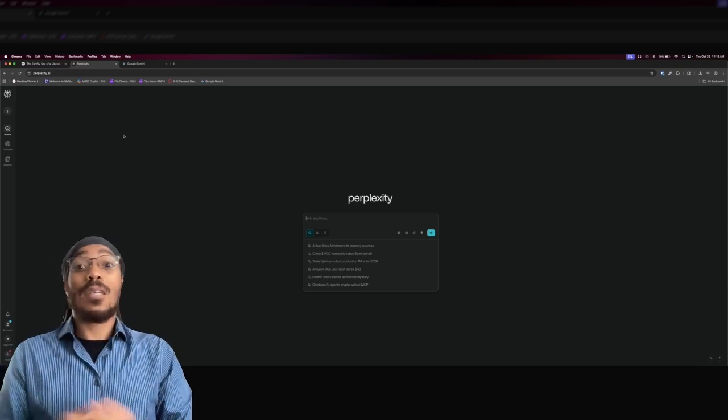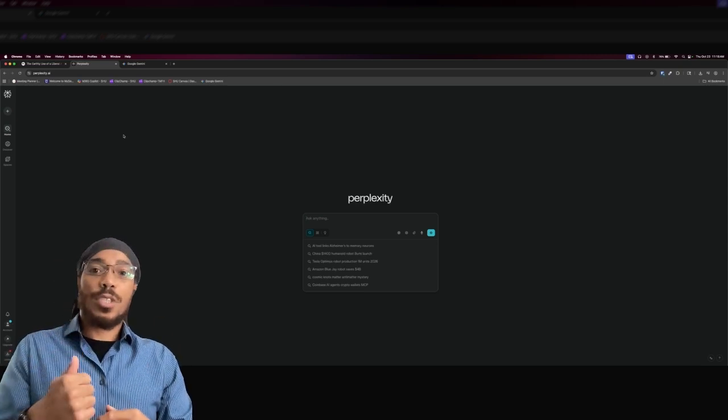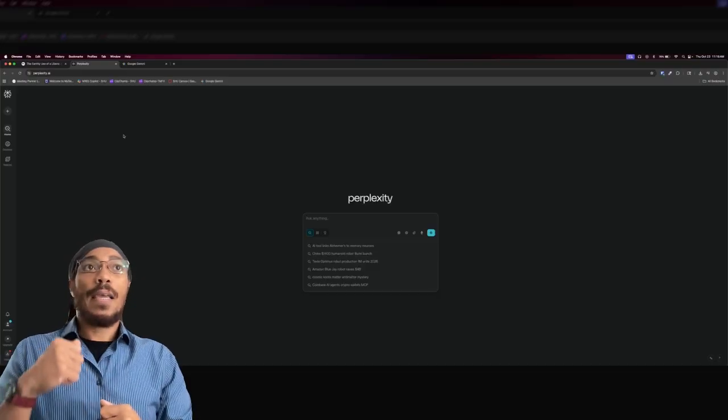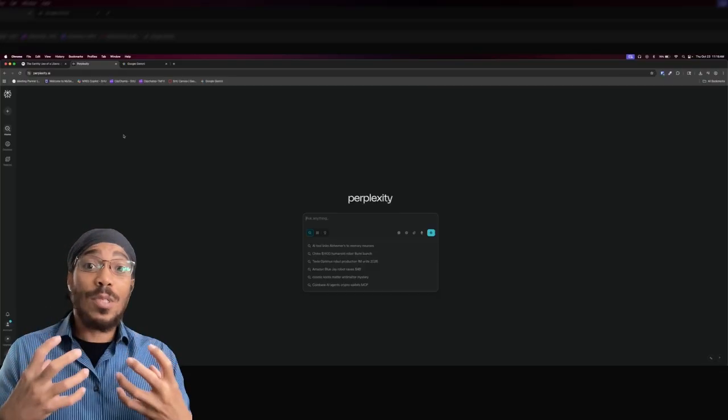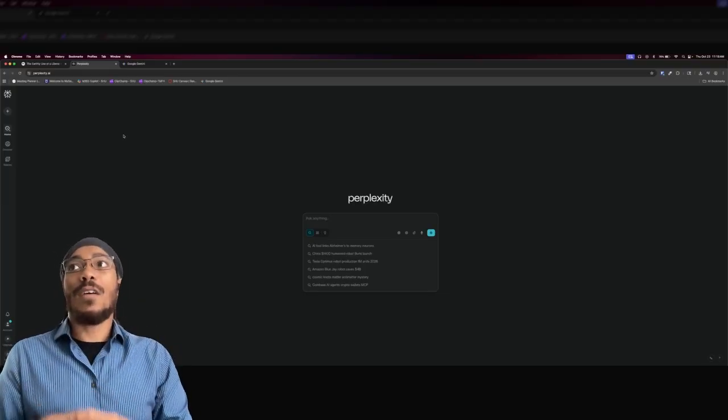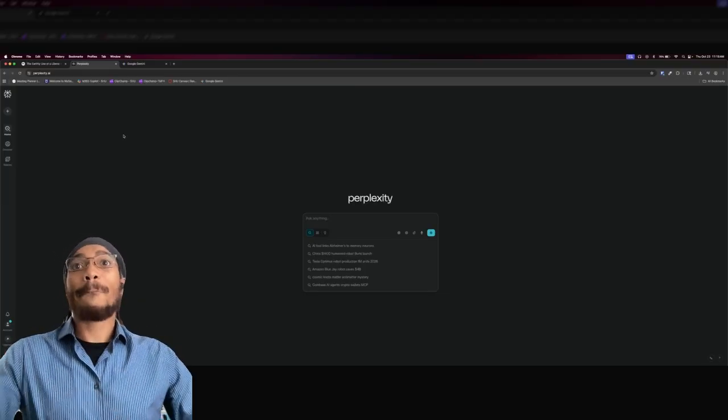Now, after Perplexity launched, ChatGPT, Google Gemini, and even Claude.ai have all stepped their game up and can all do web search. But I stick with Perplexity because of the flexibility that this tool has.